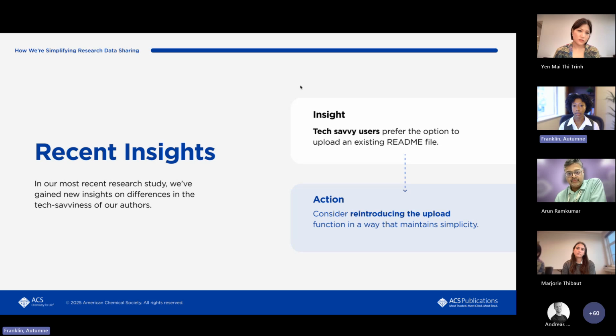We're still synthesizing the data from this, but we've already noticed that one of our initial findings might not have been the right path. We've realized in talking to this most recent batch of researchers that they're more tech savvy than the first group of folks that we talked to. They know what a README file is. They're more familiar with the Markdown format.